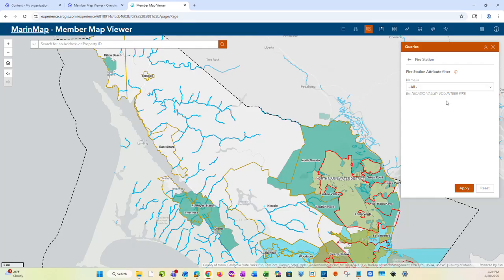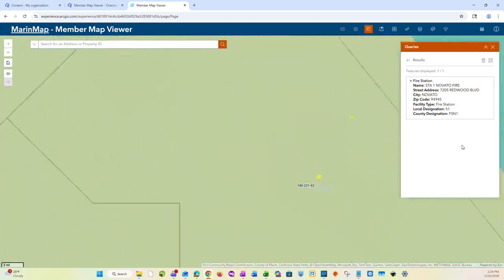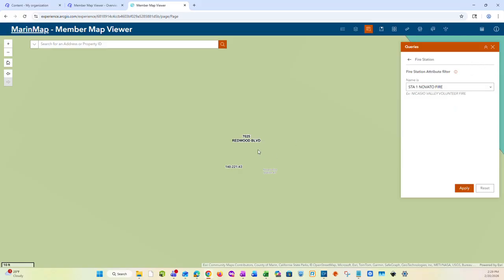And lastly, if I wanted to view fire stations, I can choose that from this drop-down list here. Let's say I want to go to Station 1 Novato Fire. I can click that. It's going to zoom me directly to that point. Now here's a prime example of what it's going to look like if I don't have that layer turned on, but I run the query. It's still going to show me that highlight of where that point is. But as soon as I clear my query results, that point's not on the map. So that's where it can be helpful to turn that layer on prior to running your query if you want to view that information after you run your query. Go ahead and reset that query.